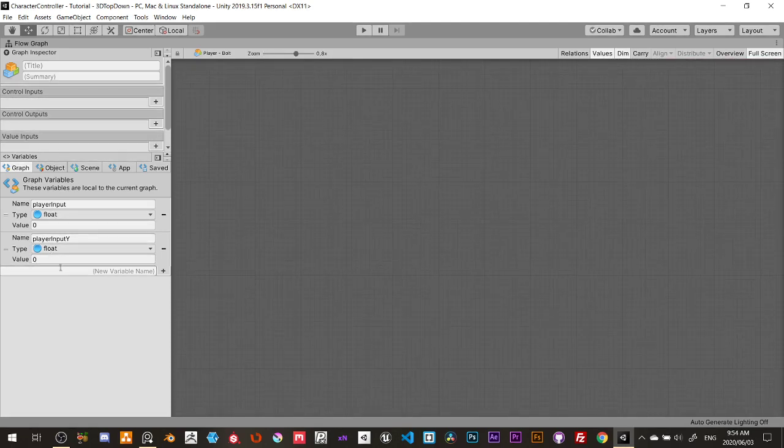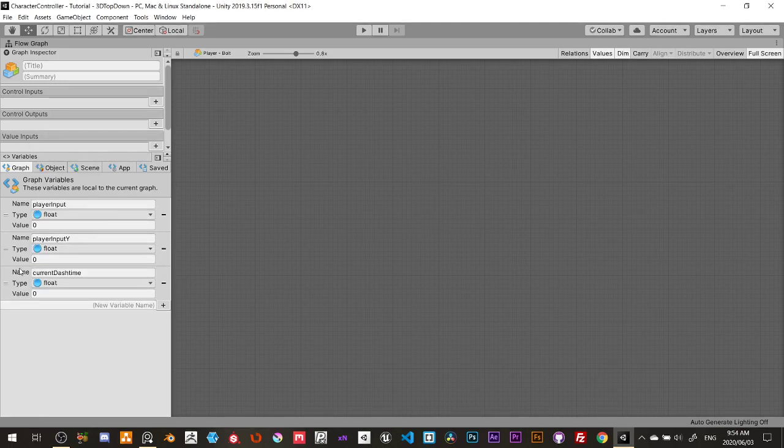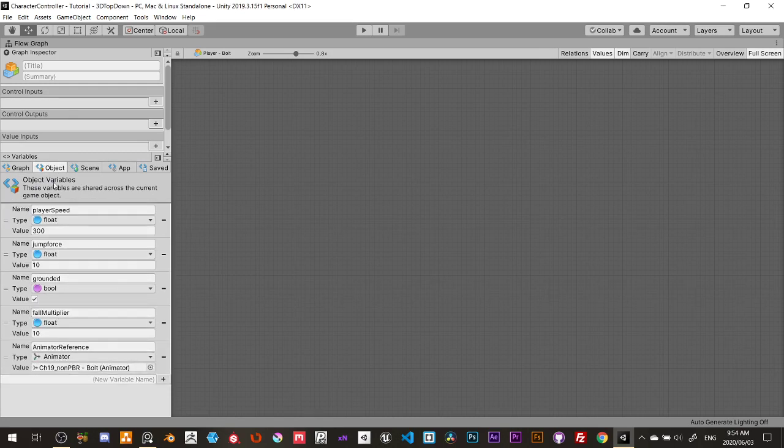So for that to work, we are going to add in the graph section, so it's hidden to the editor, a variable we're going to call current dash time, so we can track where we are currently in the dash time. That's going to be a float. We're also going to add another one called is dashing, just a boolean, to make sure that we currently are dashing so that we can do the dash. So those two are going to be in the graph. The other two have to be accessible by the artist or the editor or the game designer, game tester, whatever it is. So it's going to be at the bottom here.